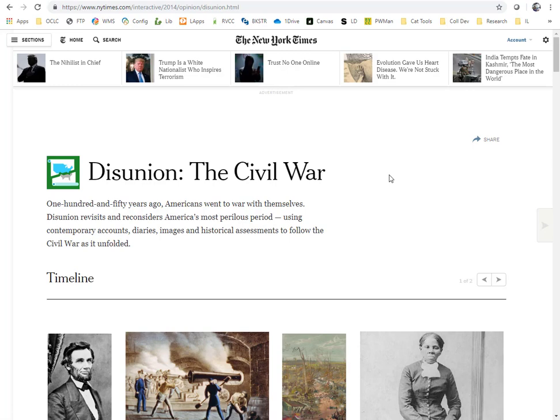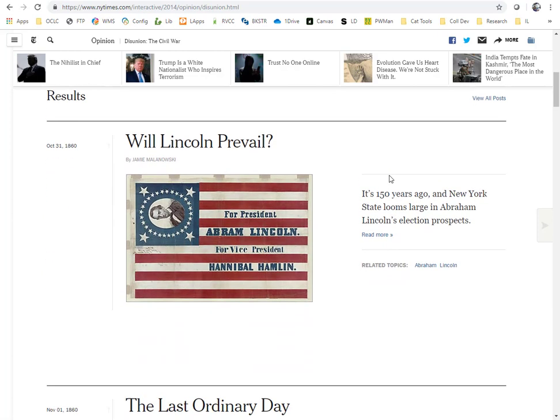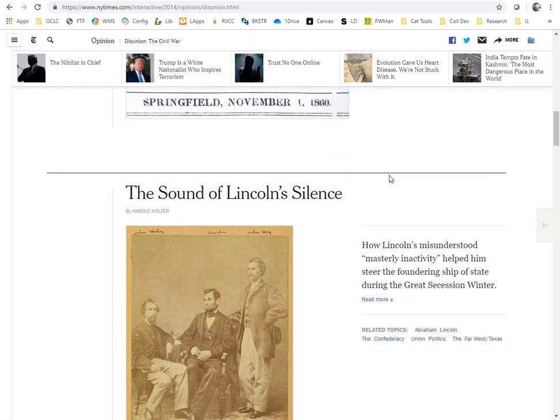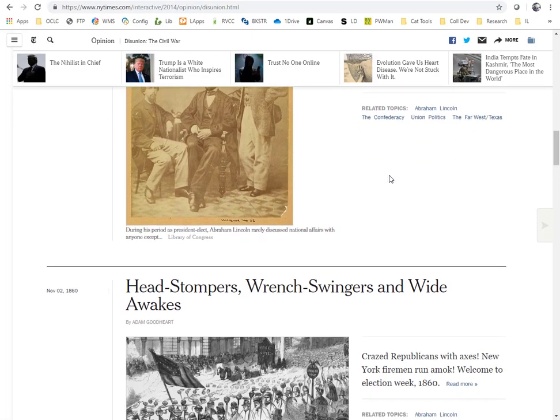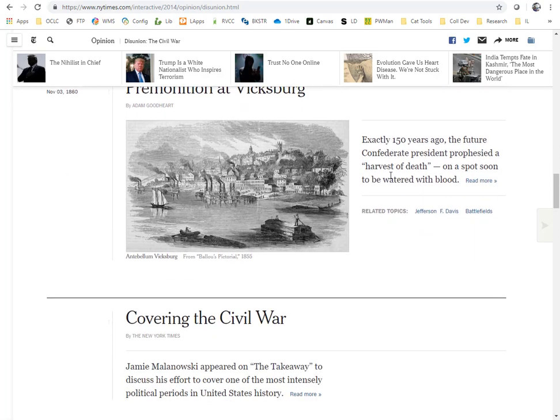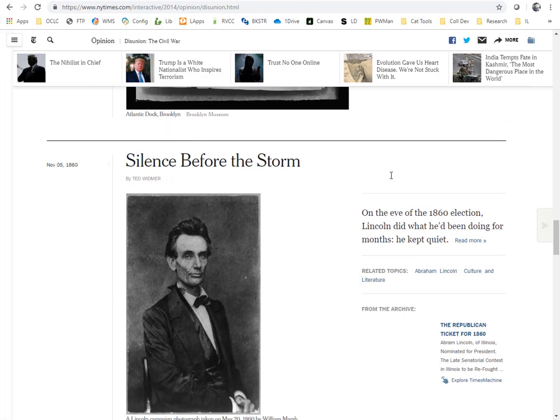Start by scrolling through the blog to get a sense of the topics that were written about. The blog posts are arranged chronologically by the date of the historical event they refer to. Notice the related topics listed next to each post. These links will take you to other posts on the same topic, similar to how hashtags work on Twitter.